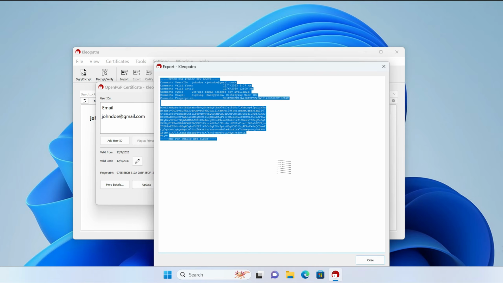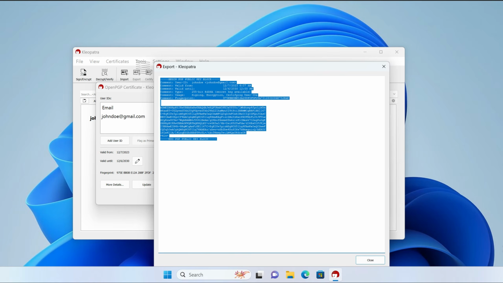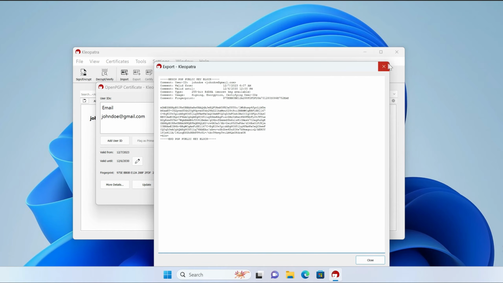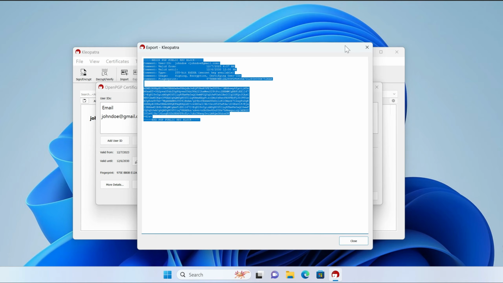And again, this is the key. It can be used to sign and encrypt certain things. This is the key that we are able to share with other people so that they can encrypt messages to us. So if John Doe wants to receive a message from someone else, he would copy paste this, or in some manner give it to the person that they want to receive encrypted communication from.